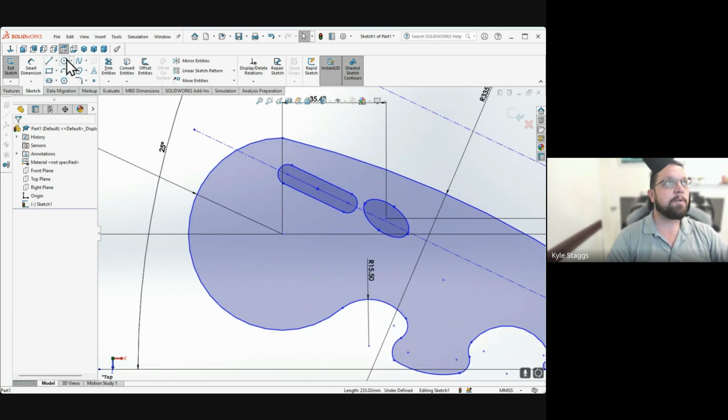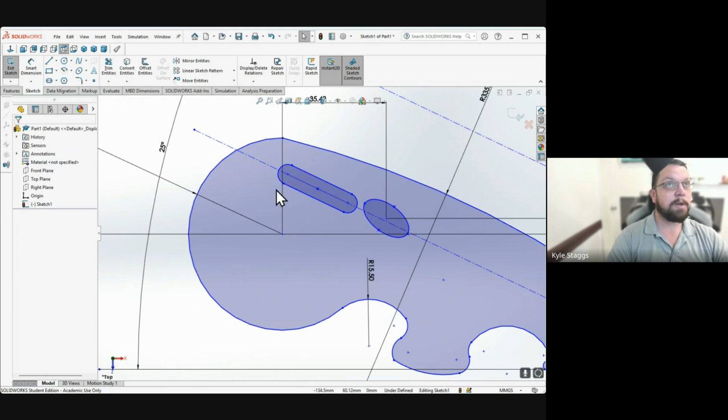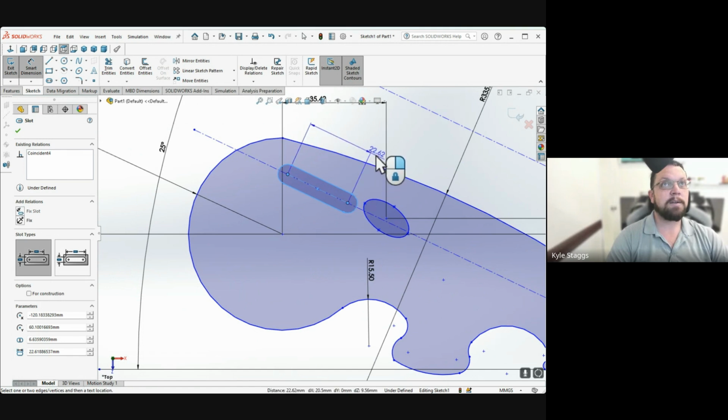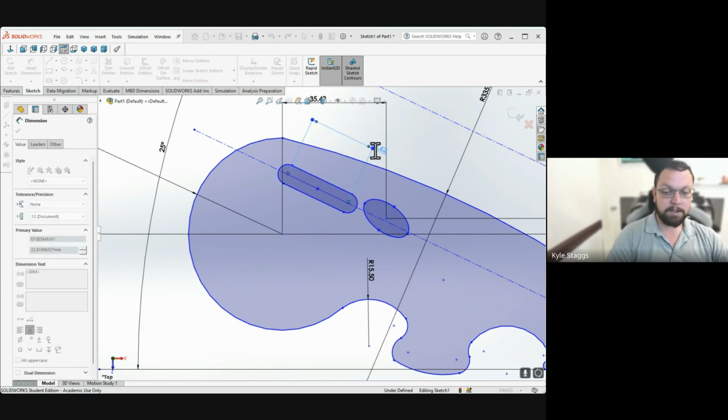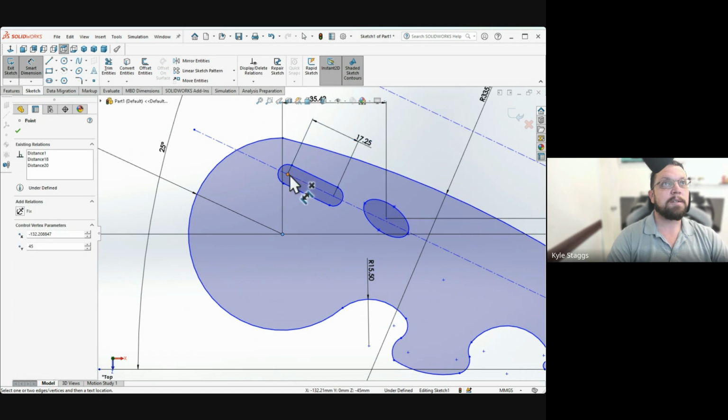When you're trying to do a cutout section, for instance, maybe we've got another 3-point arc here, and maybe this one is just a little bit too long, and that distance actually needs to be 17.25, and we need to move this.